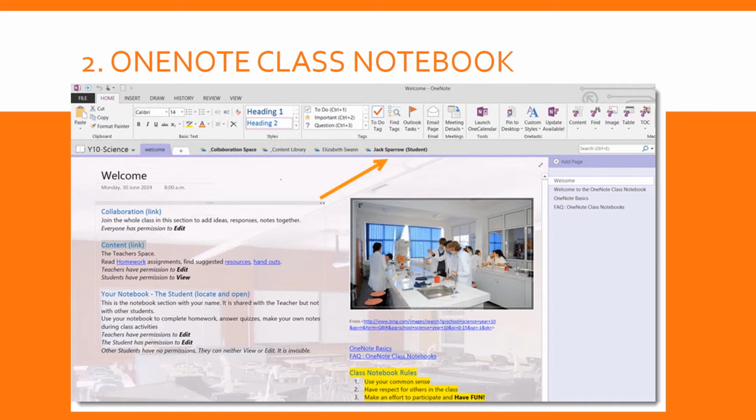OneNote Class Notebook Creator is a setup tool that creates a notebook for you and your students that has a bunch of cool features. The first thing it creates is a content library. You can dump in files, links, images, text, handwriting, whatever you like in your content area that you'd like to share with your students. There is a collaboration space.